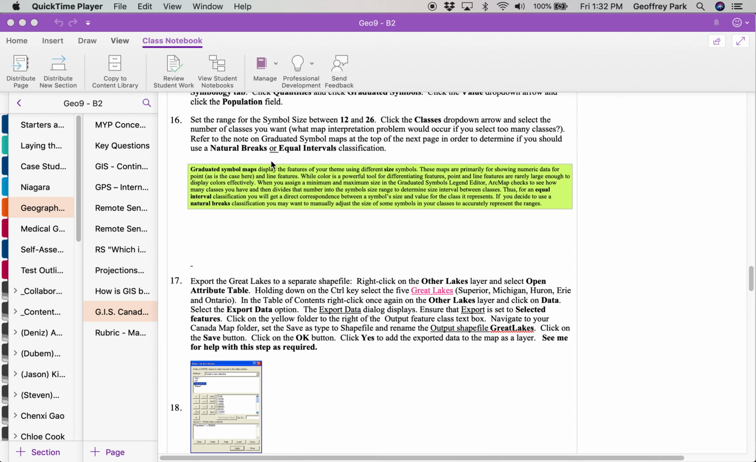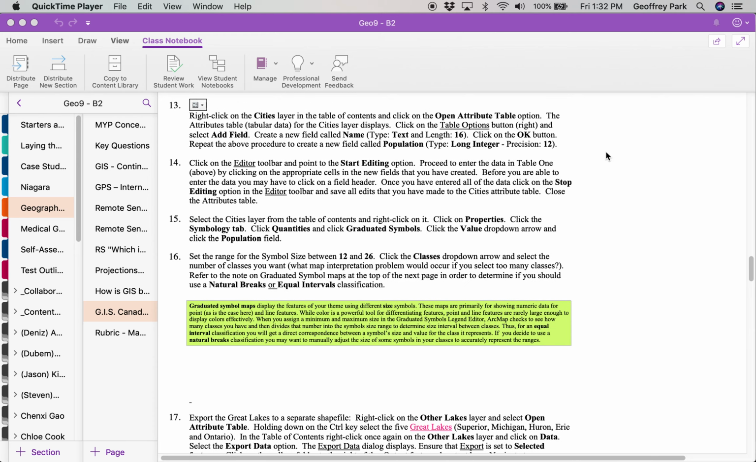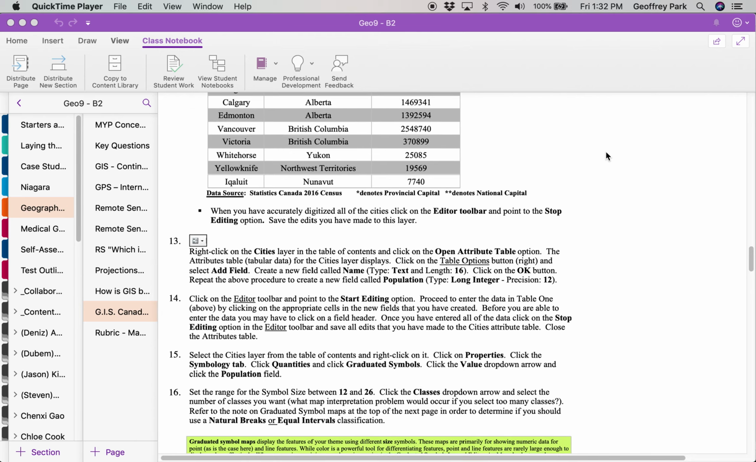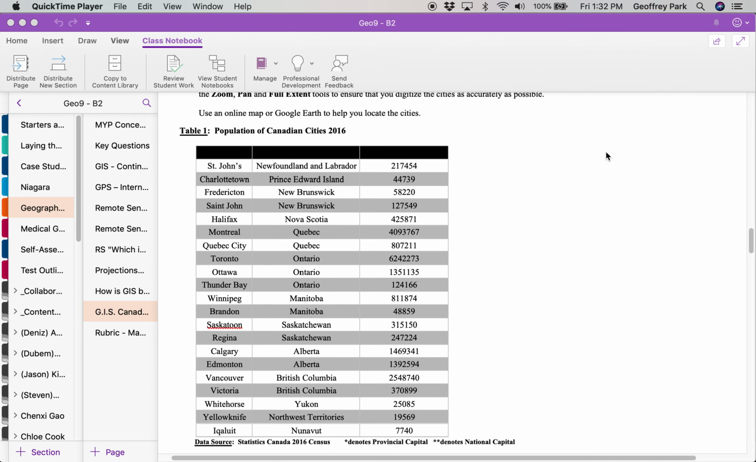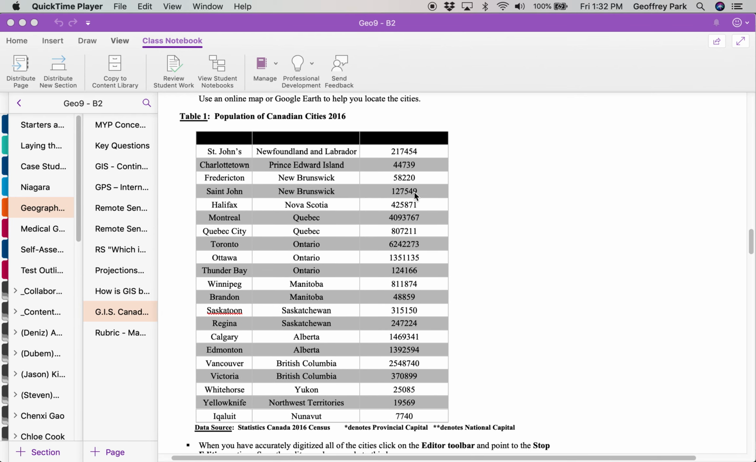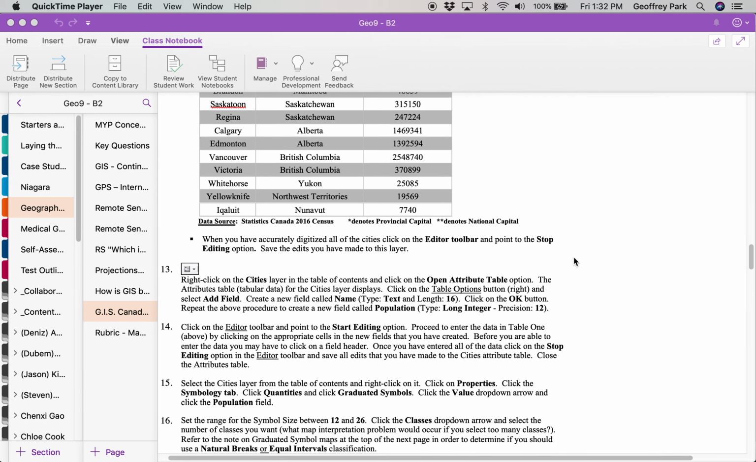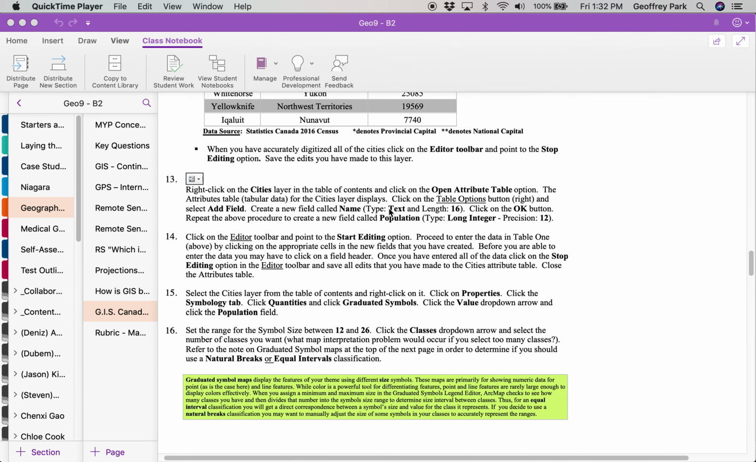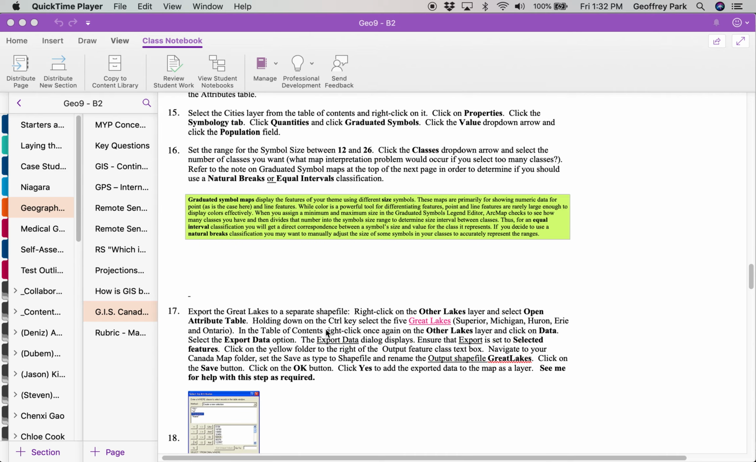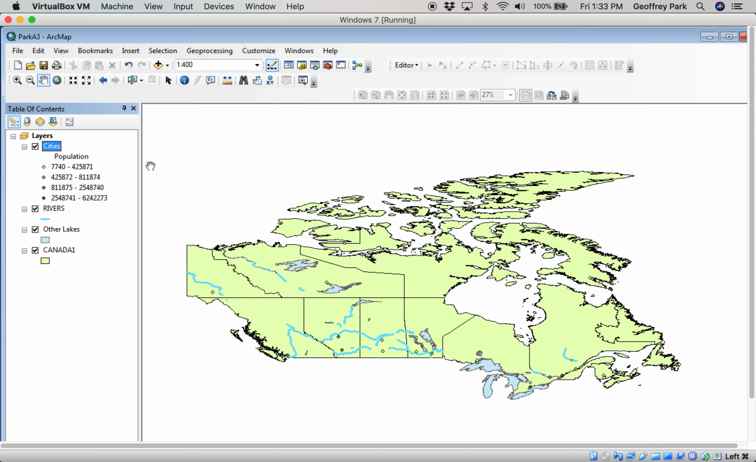This is the second in the demonstration of how to make the Canada mapping assignment. So first of all, here we've just entered in all of the cities and manually entered in the place names and the populations. So now we can do graduated symbols for the cities on the map, and then after that we're going to extract the Great Lakes from the main lakes file. So here's what that looks like.